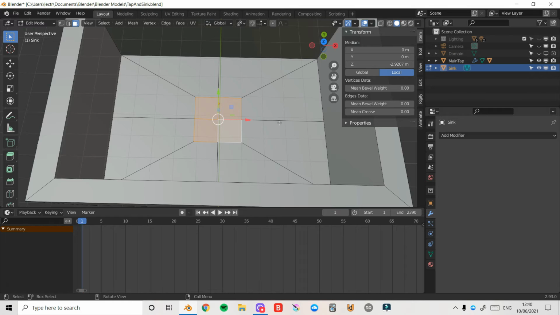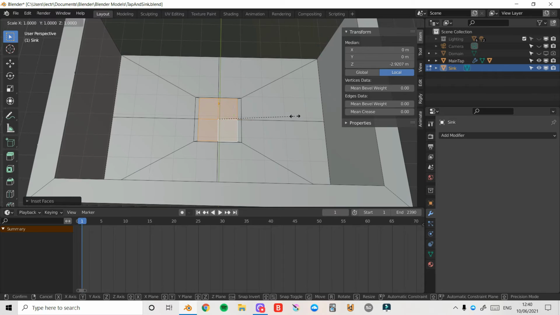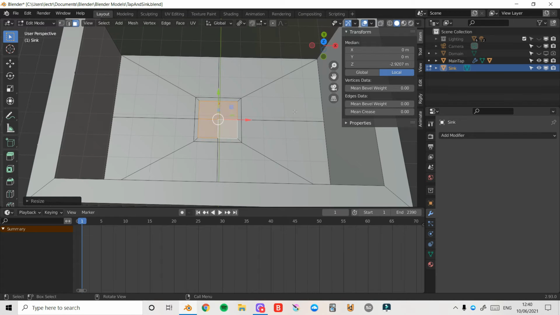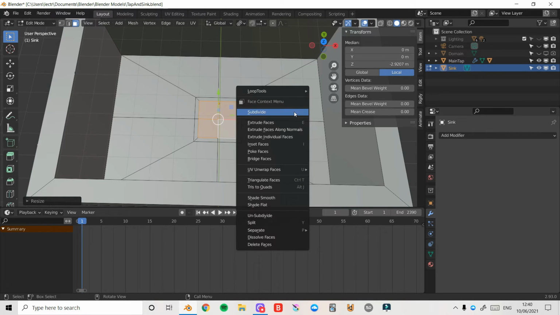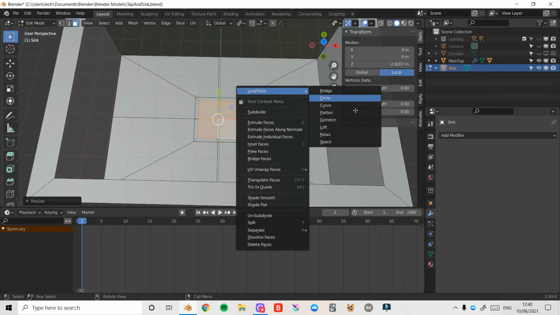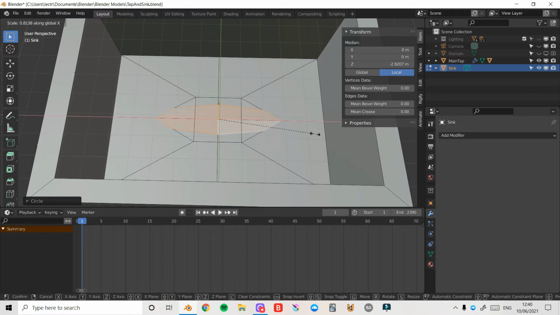Now we're going to inset it again, so just press I and I'll bring that in, and again press S and Y to eat in a bit more. Perfect. Then with those faces selected, I'll right click, go to loop tools, and circle. I need to fix that up, so I'll press S and then X.